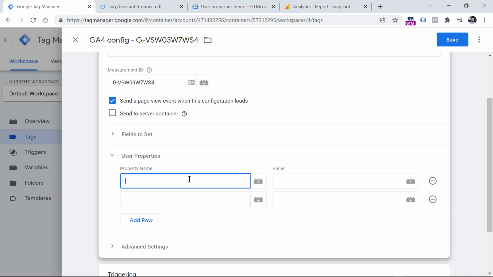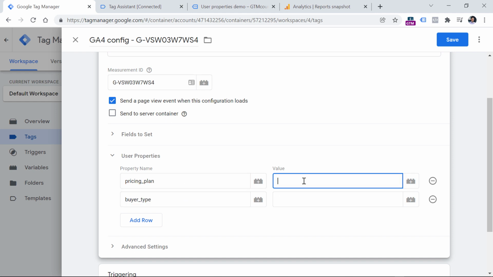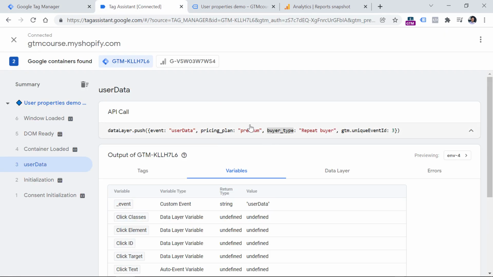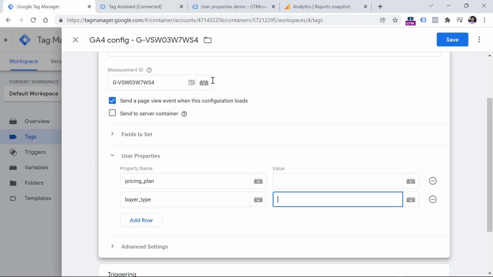I mean the property name, because this is the parameter that we will see in the Google Analytics 4 reports. So in the property name, we'll still probably use the same naming convention. So I will enter pricing plan. But again, if you enter pricing, it will still work just fine. So pricing plan and buyer type. And here we have to enter the data layer variables that will take information and dynamically replace it right here.